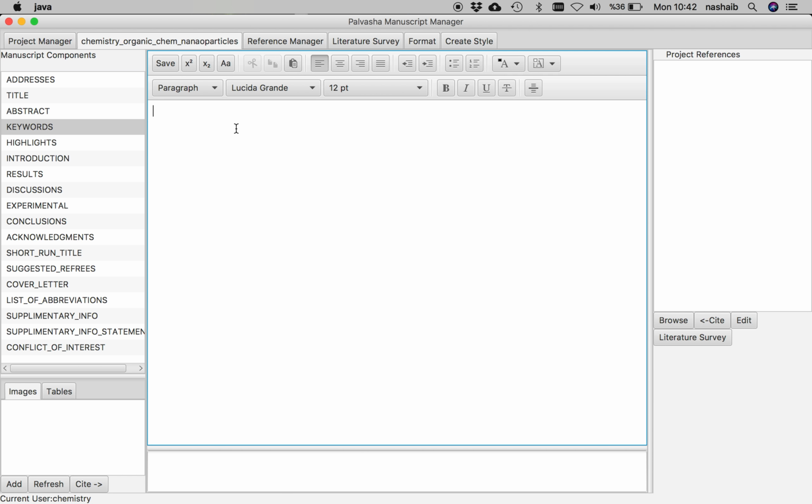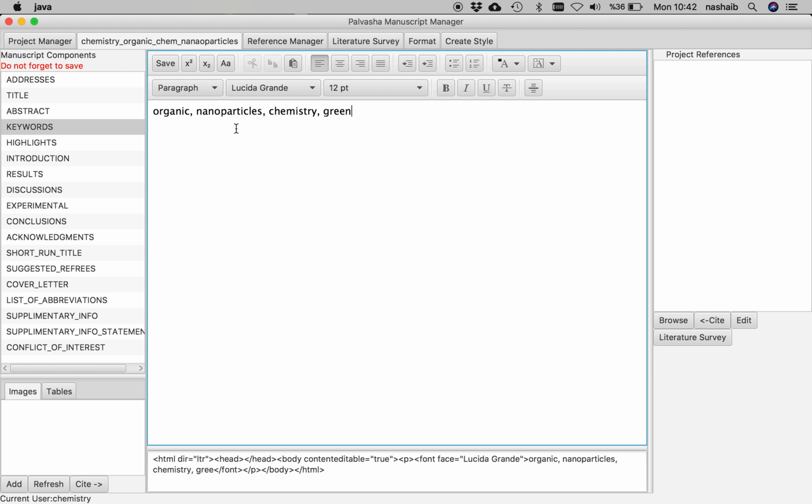Then I need keywords. For example, I say organic nanoparticles, what else, chemistry, green synthesis, etc. Okay, and then click the save button. Whenever you click on the list for the next item, always click the save button if you have changes. If you don't have changes, you don't need to.